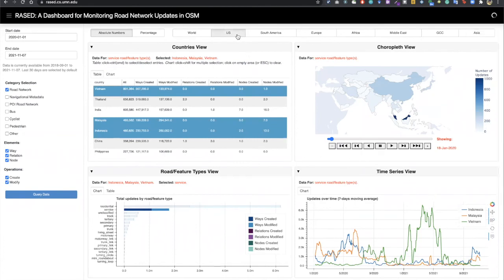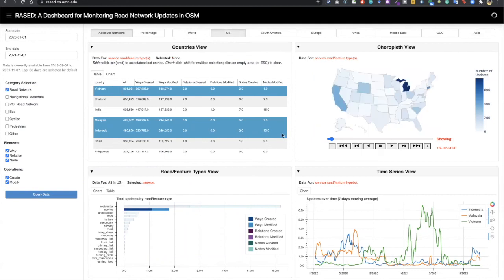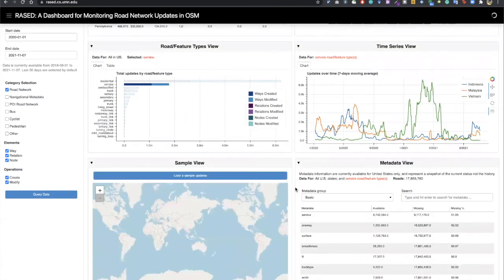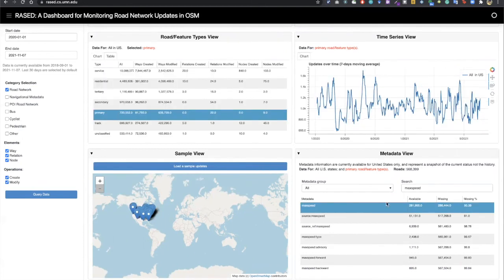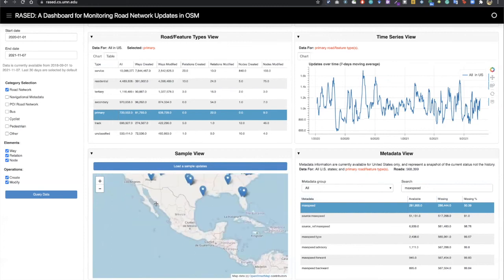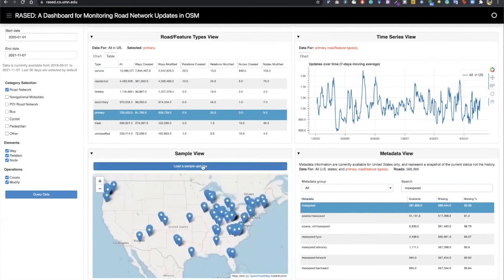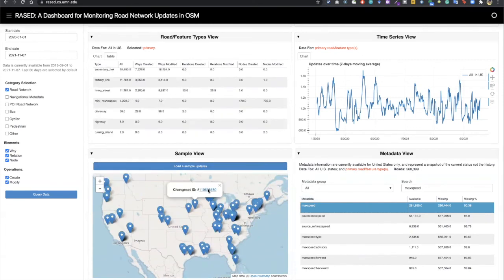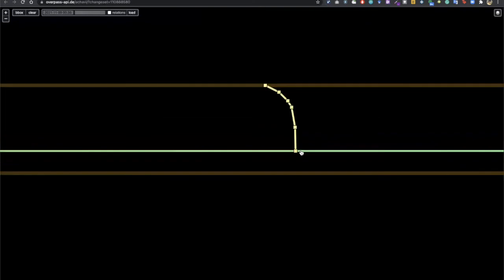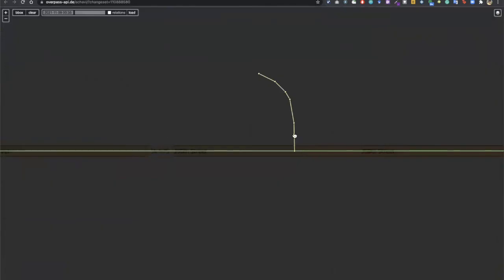Next, I'll change my focus again to the United States and move to the next scenario, which is about inspecting a sample of map updates according to all query parameters and all filters that are selected from all other views. As we can see here, this is a sample of the updates with their locations drawn on the map. If we click on any of those pins, we will be redirected to inspect the exact updates. So we can see here what was created and what was modified during that update.